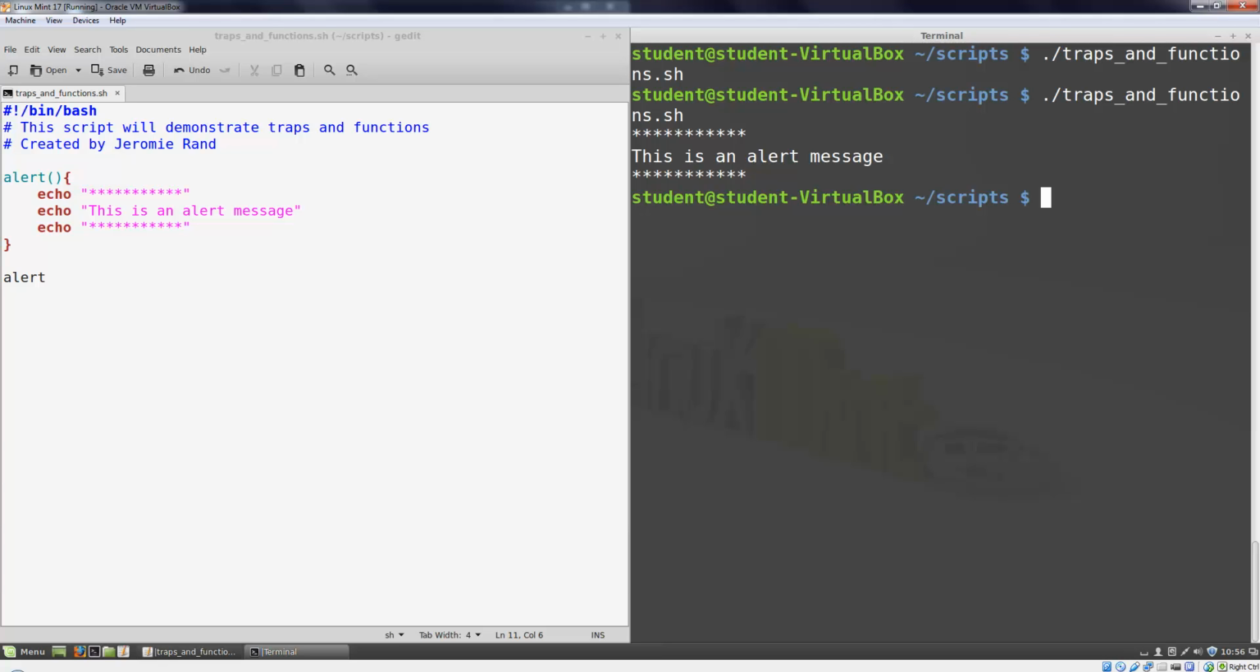Of course, an alert function isn't terribly useful if it displays the same message each time. We can pass parameters into a function the same way we pass them into a script, by making a placeholder with $1. Let's modify the alert function to have a placeholder where the message currently is.